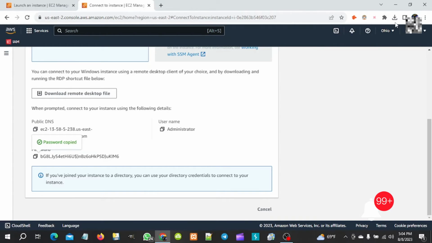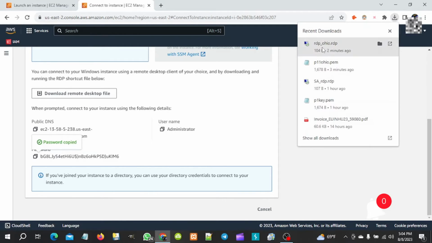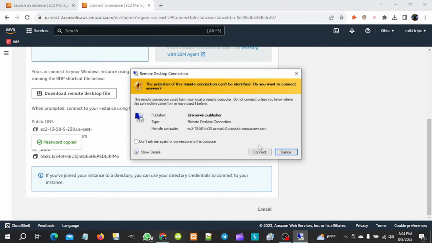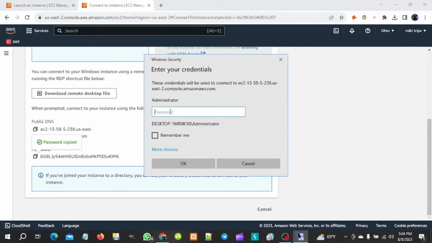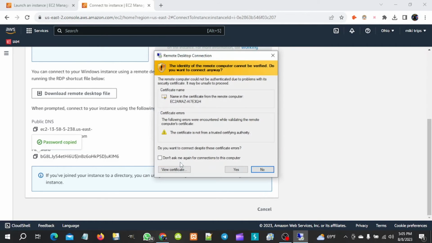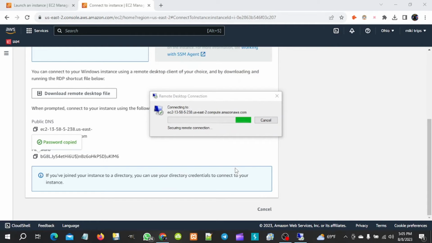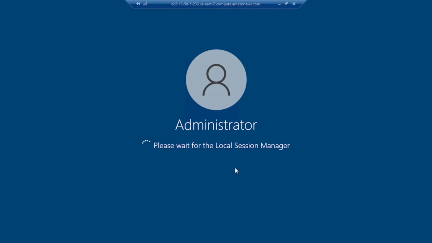Now we go to our download and click on the RDP. Connect, paste your password, and go. Yes. Okay guys, as you can see, this is our remote desktop RDP and your administrator.